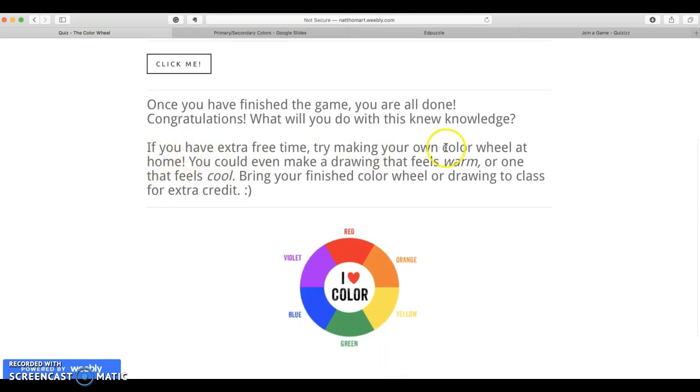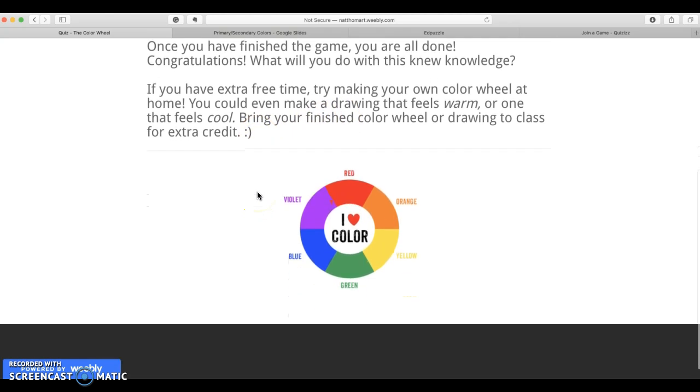You have an option to make your own color wheel at home if you have free time, or you could even make a drawing that feels warm or cool. This is all for extra credit and is not necessary, but if you would like to, you can bring in your finished color wheel or drawing to class for extra credit.